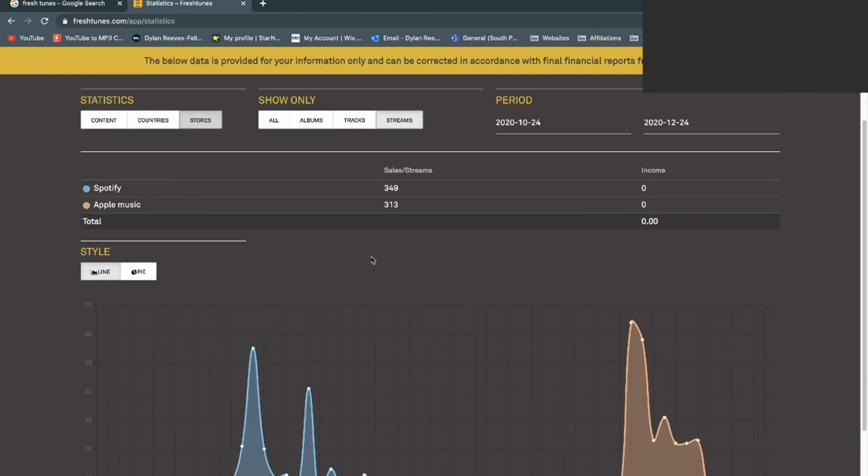So it really is a very easy site, beginner friendly in my opinion, and great for when you're a small artist who's just starting out to get your music out there and start promoting it. And yeah, that is literally how you get your music on Spotify in 2021. Fresh Tunes, I'd say, follow the process, done.